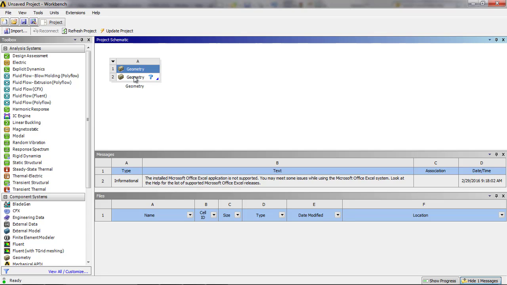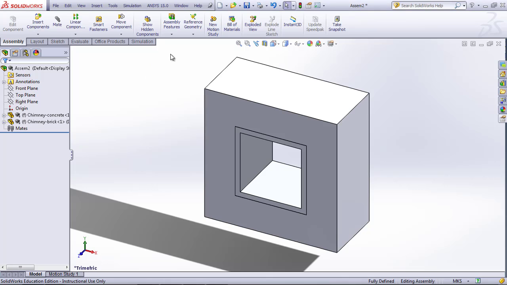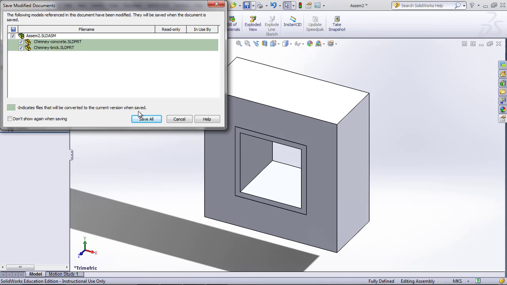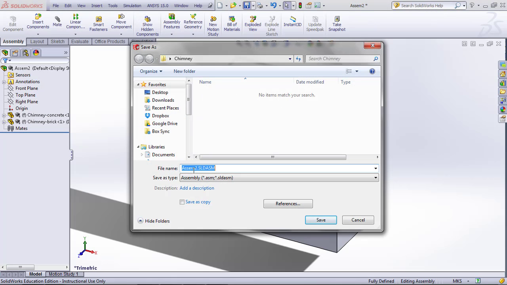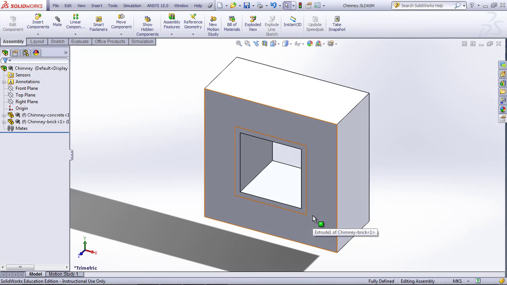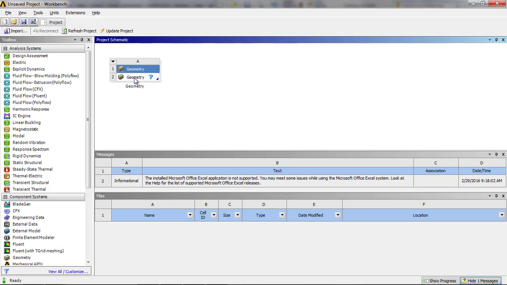All right, so yeah, so it says right here, I don't know what geometry you're talking about. All right, so let's go back and do the SolidWorks here, and we're just going to go ahead and save this. And yep, save all. So it asked me what's my assembly name, and I'll just call it the chimney. And save. And now go back to ANSYS.